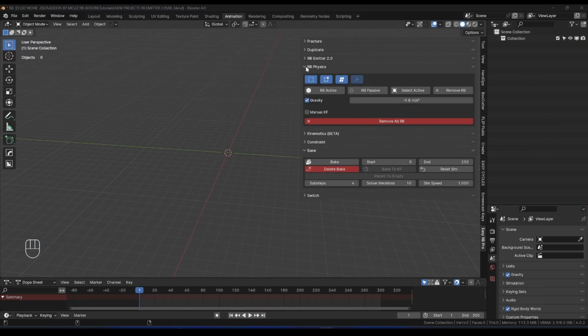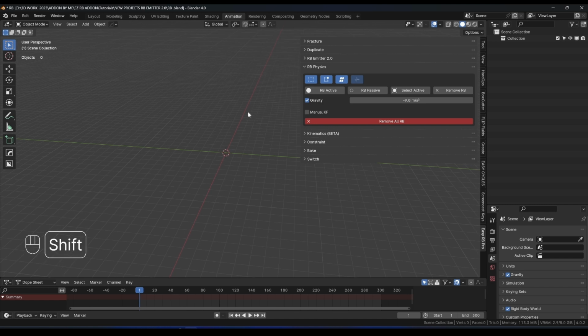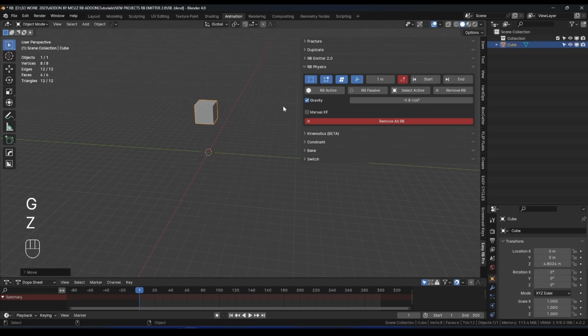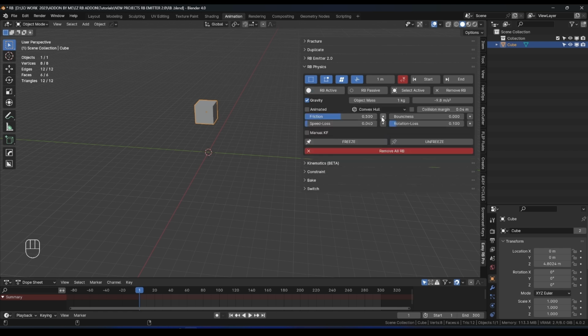So now let's talk about the RB physics in this update. If we try to add a rigid body active right now, you will see those small dots next to friction, speed loss, bounciness, and RT loss. What these small points do is that you can use them to put keyframes for the friction, the speed loss, bounciness, or rotation loss.